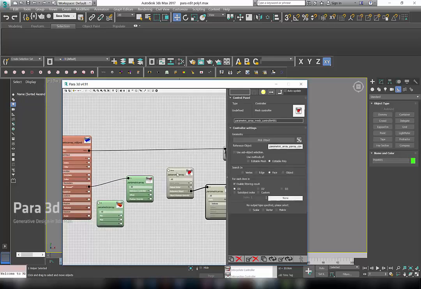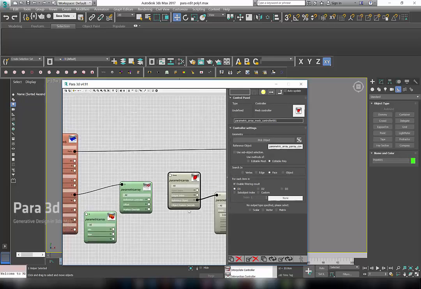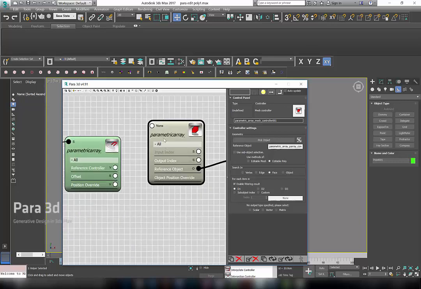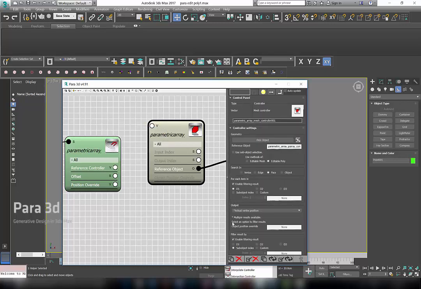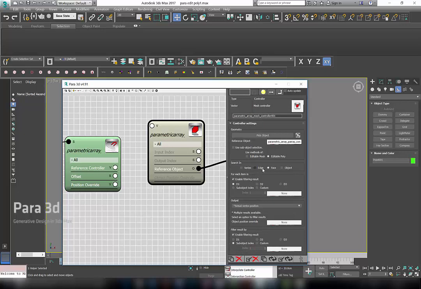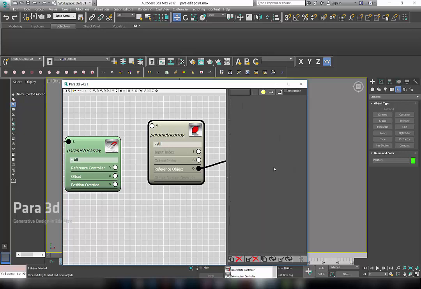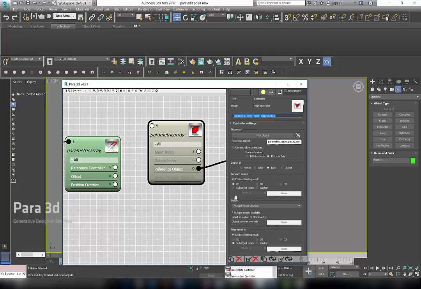So let's go back here and see how we can find the face center. First thing I want to do is make sure I'm looking for a position, so it has to be a vector output, so I'll set that to vector. And then since I'm looking for a face center, I have to search in the faces, so I choose face here. And then in the output section we choose center point of face, which is exactly what we need.